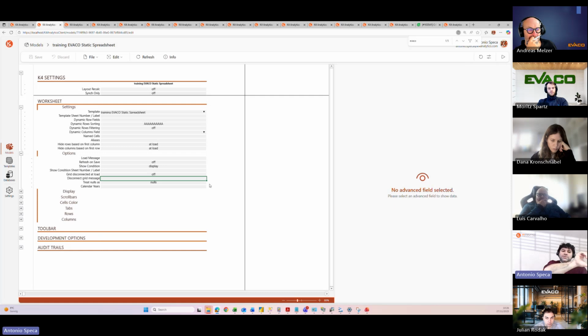You can decide what to write there. By default it's written "grid disconnected, click anywhere to refresh." You can put better instructions like "please filter here and cost center before clicking here."